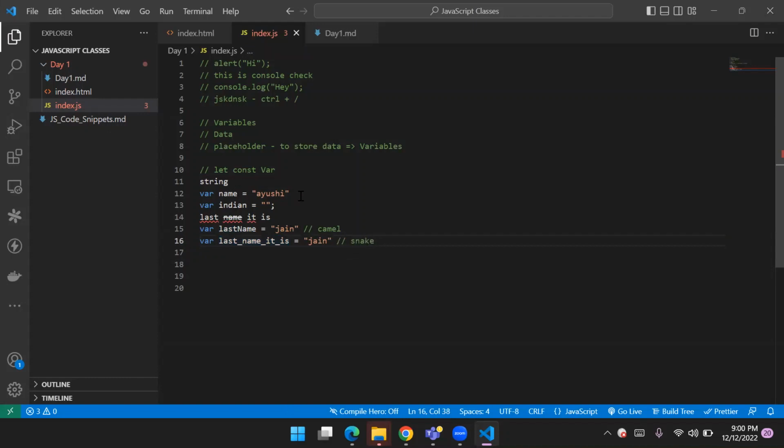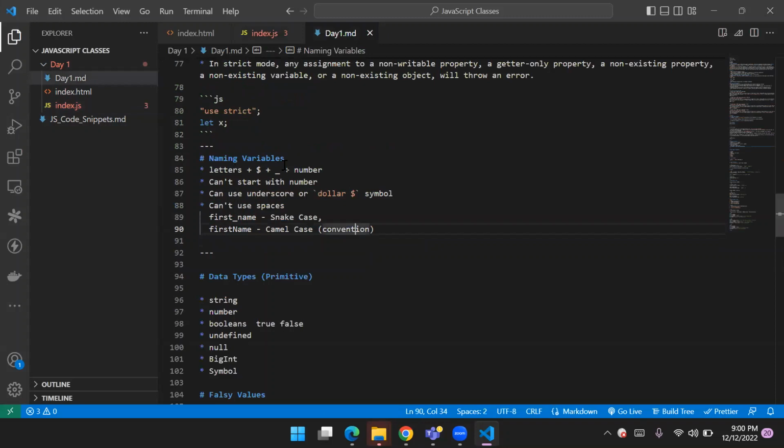So these are the two conventions. Again, repeat with me whatever we have read about the naming conventions of variables. First thing is, it is composed of letters, dollar sign, underscore, and numbers. Another thing to remember is it should not start with a number. It can start with a dollar sign, it can start with an underscore, but it should not start with a number.